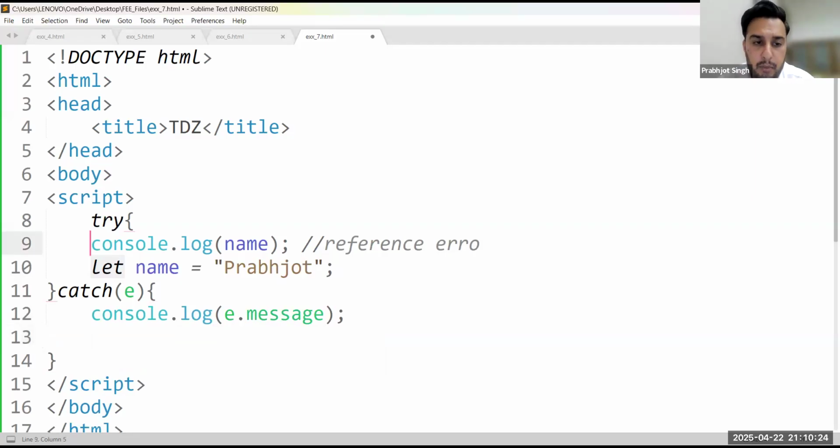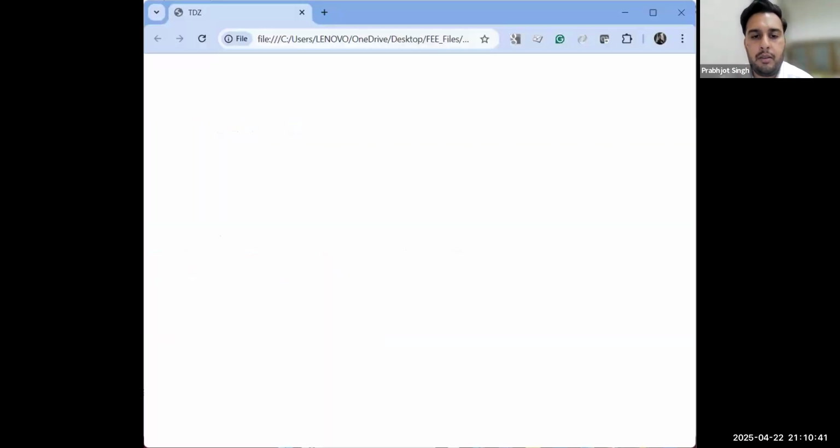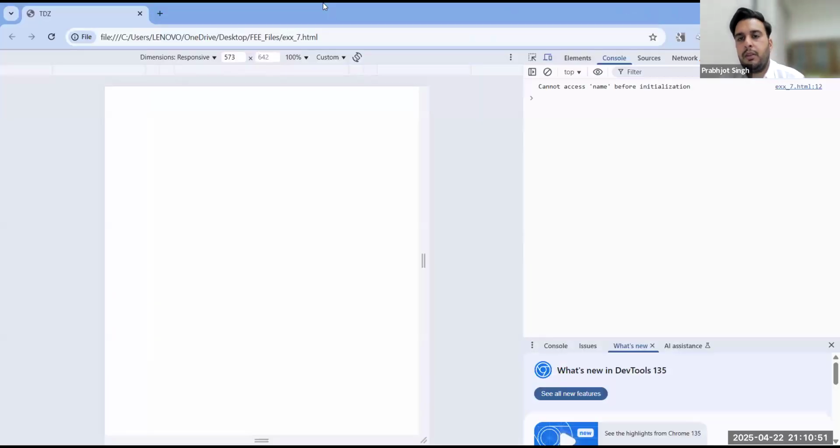So I know I'm going to have an error. That is the reference error. I'm just trying to catch it with the try block, and let me open it in the browser. Let me show the browser to you guys. Yes, I hope it is visible. Let me open the inspect, and go to console. Now you see here, I am getting the error message that cannot access name before initialization.